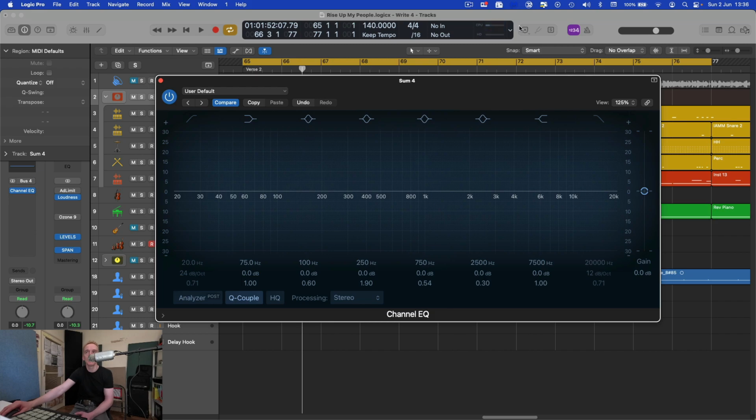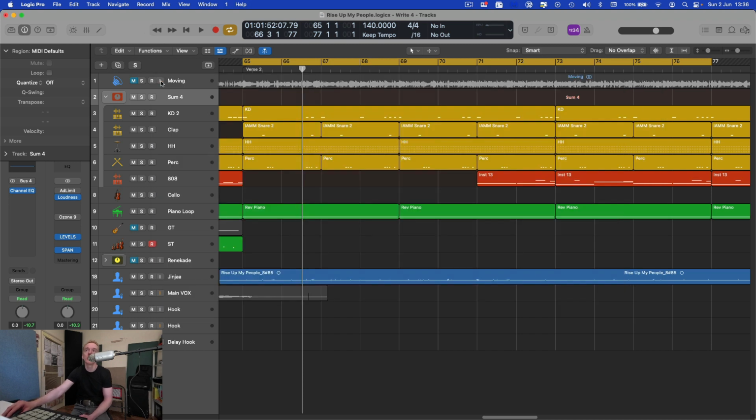eat up your CPU. Now, if you've got one of those faster MacBook Pros with the M chips, this might not be a problem for you, but I'm using an older version, a 2019 one, so I find that by turning off the frequency analyzer, I am able to conserve some CPU usage.